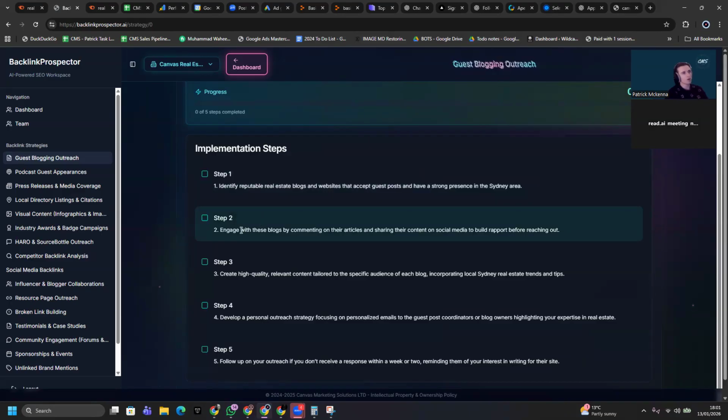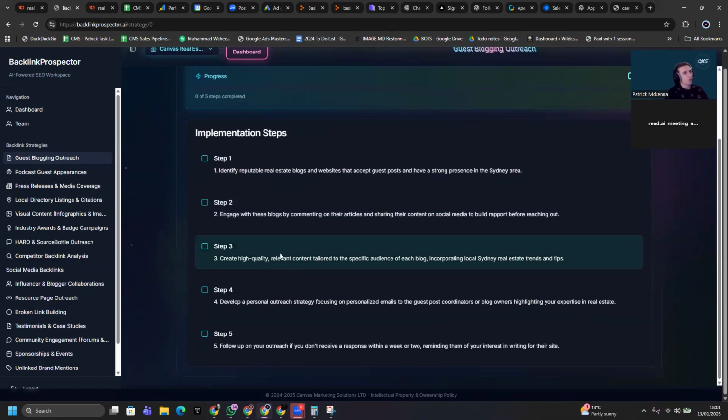Engage with these blogs by commenting on their articles and sharing their content on social media to build rapport before reaching out. Create high quality, relevant content tailored to the specific audience of each blog, incorporating local Sydney real estate trends and tips. Develop a personal outreach strategy, focusing on personalized emails to the guest post coordinators or blog owners, highlighting your expertise in real estate. Then follow up on your outreach if you don't receive a response within a week or two, reminding them of your interest in writing.